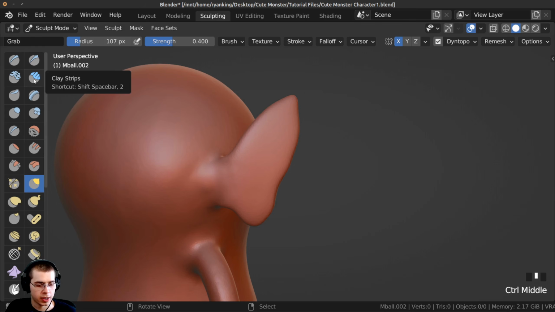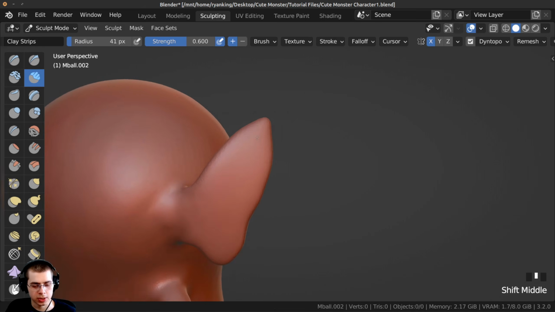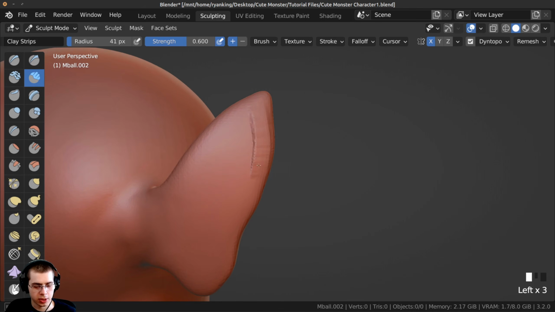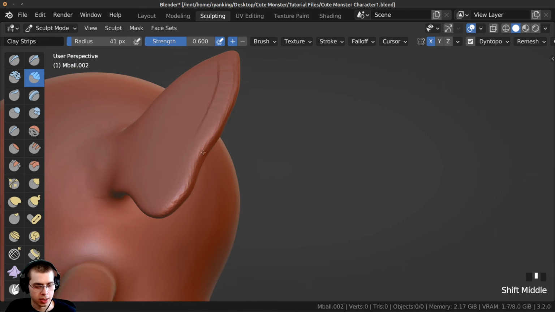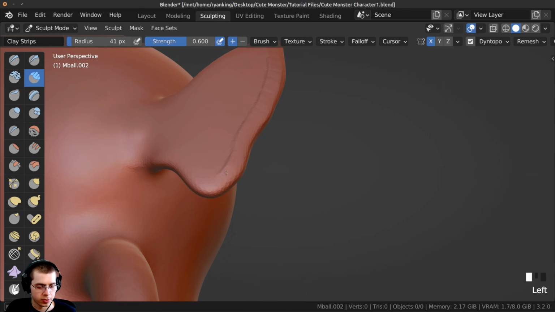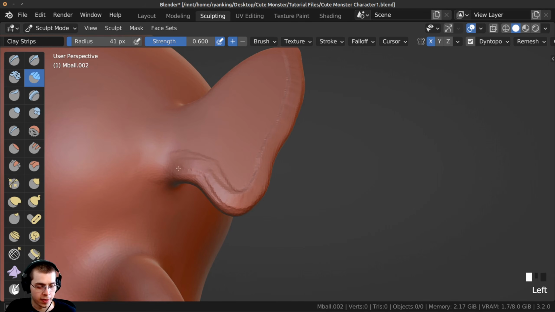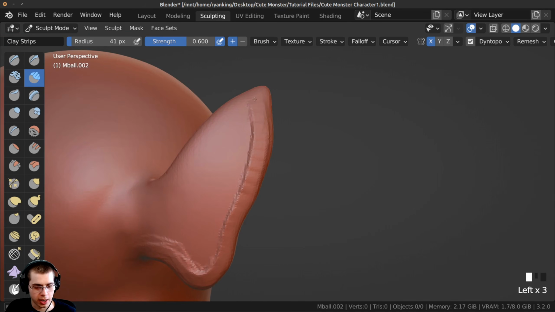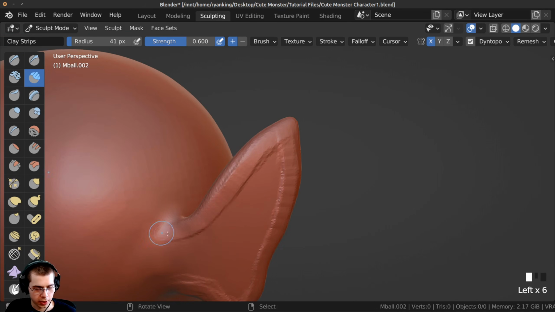So let's zoom in here, and I want to add a little bit more shape to the ear. So I'm going to go right here to the clay strips brush, and I'm just going to zoom in, and then I can just go along here, and I'm first just going to add a bit more clay all the way around the outer edge just to thicken that up a bit. So just go along there and add just a strip of clay.